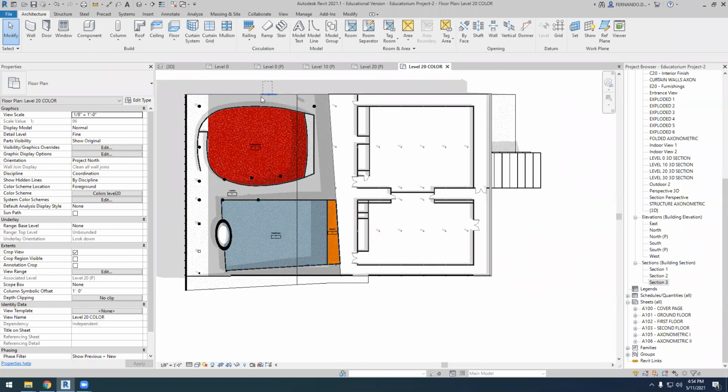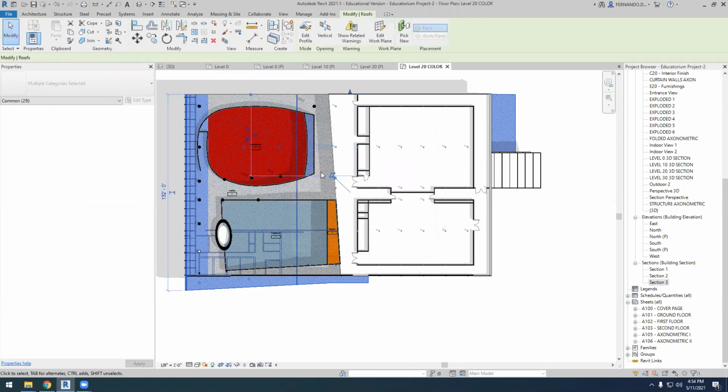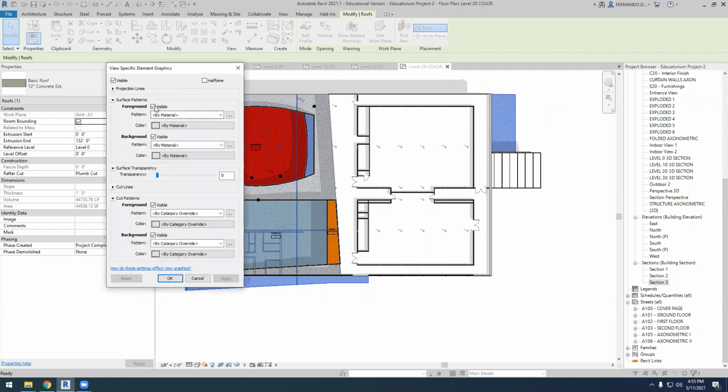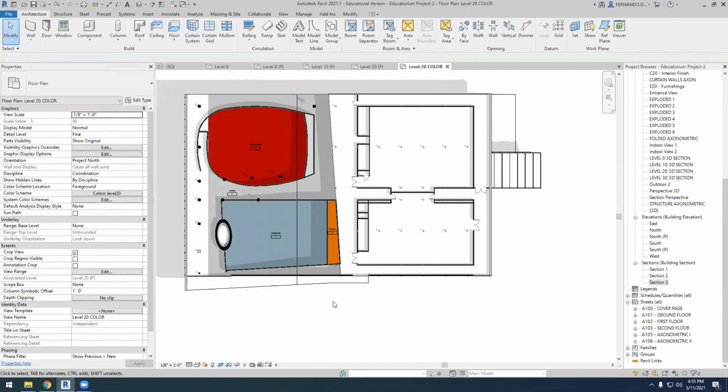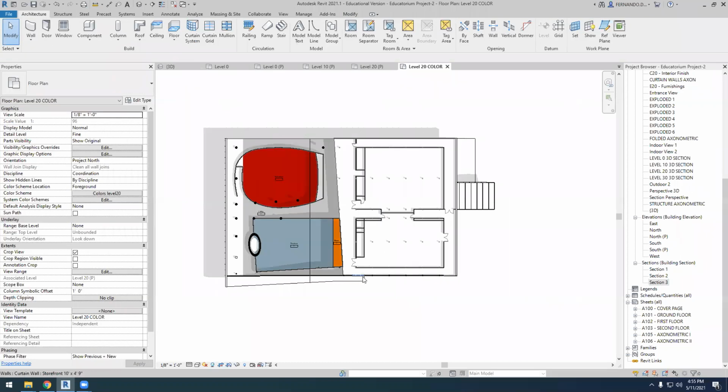And we have to do the same here. So select this, filter. This is the roof. Apply and override graphics element. And do not show any of the materials that we have here. And now it's white. Okay, so that's the effect of working with this.